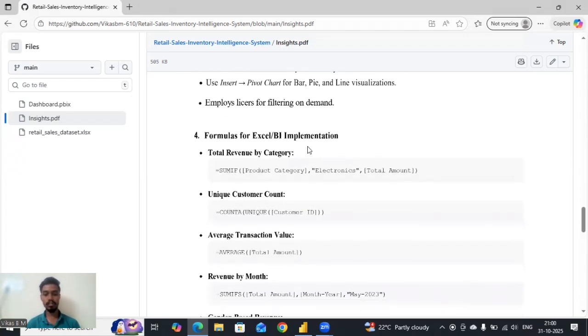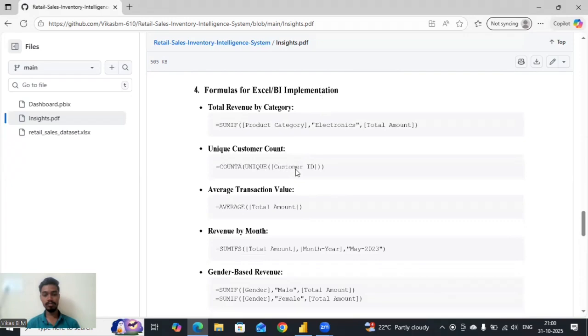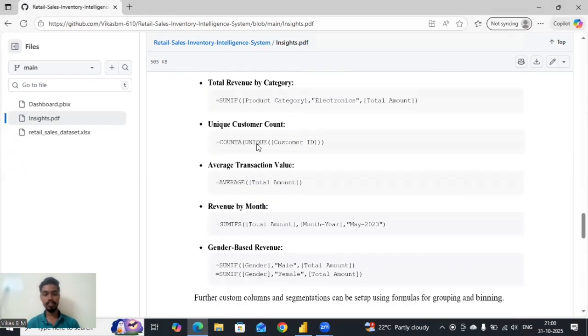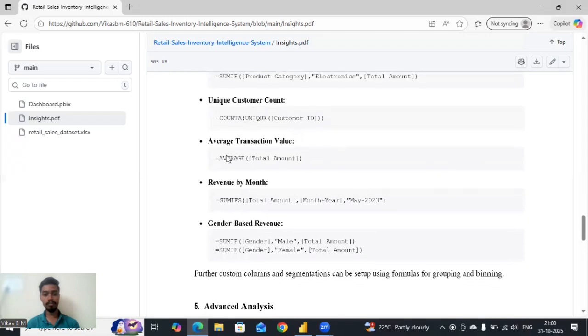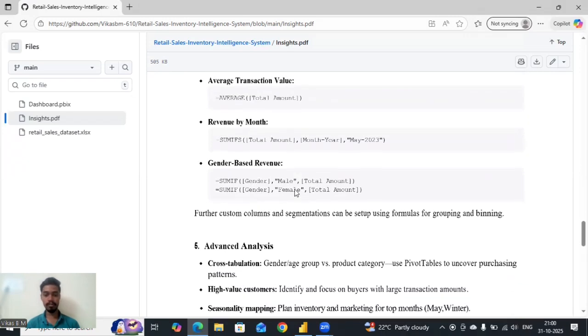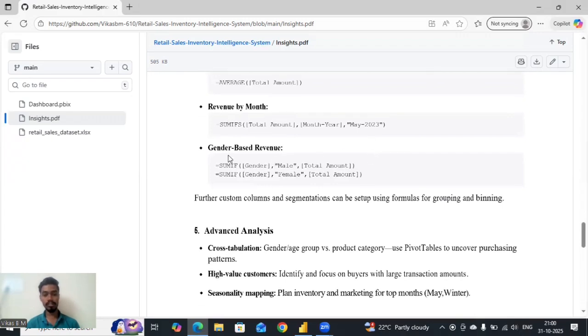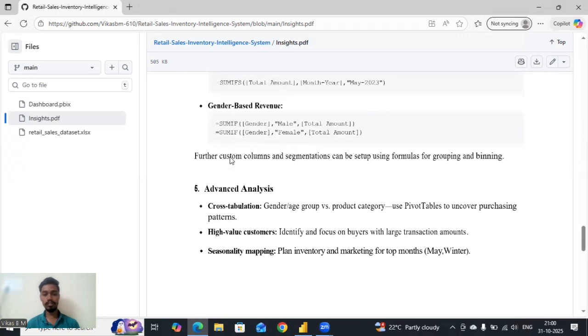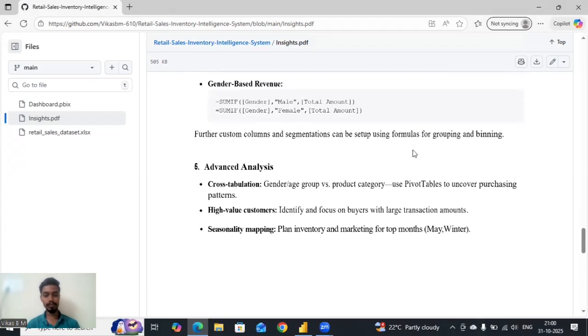And if you come to formulas, you can use Excel or BI implementation. I used here total revenue by category. This is the formula I used for total revenue by category. And for unique customer count, you can use this formula. For average transaction value, you can use this formula. For revenue by month, you can use this formula to show the revenues per month. You can use this formula for gender-based revenue. These are the formulas I used to create a dashboard.